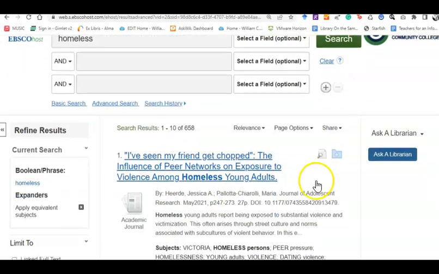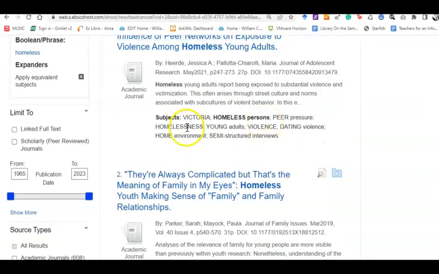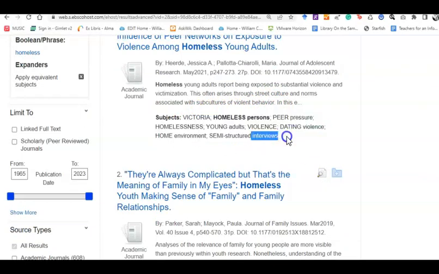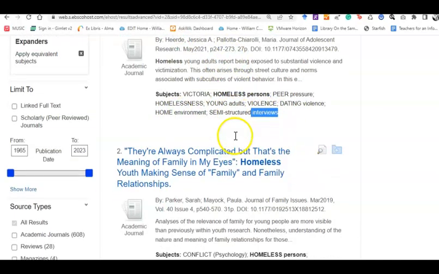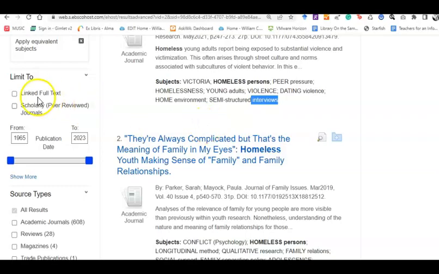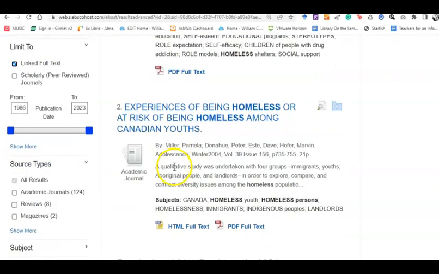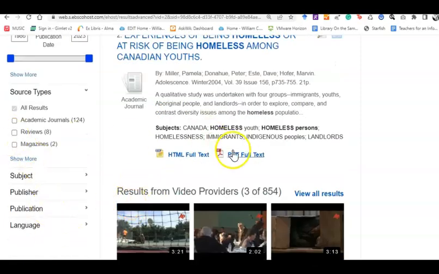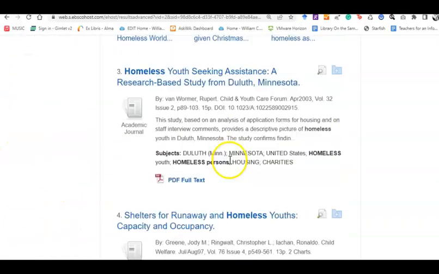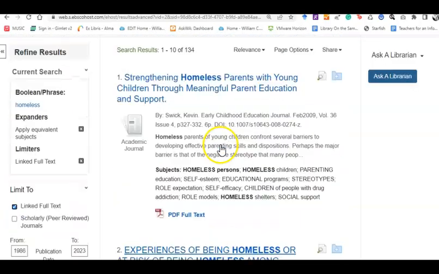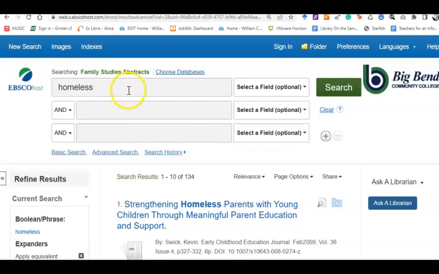I've seen my friend get chopped. Well, there's some interviews and experiences right there. Let's see if any of these keywords might be useful. Yeah, see this? It came up. If you put interviews in, this particular article could come up and you would get a very sad story, it looks like. Make sure you select linked to full text. If you're using this to find scholarly articles, you can do so. But this is going to be a little bit academic journal heavy anyway because of the topic, family studies.